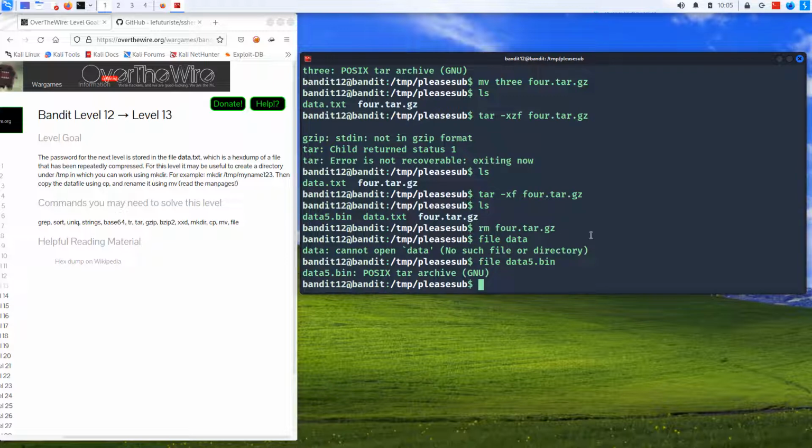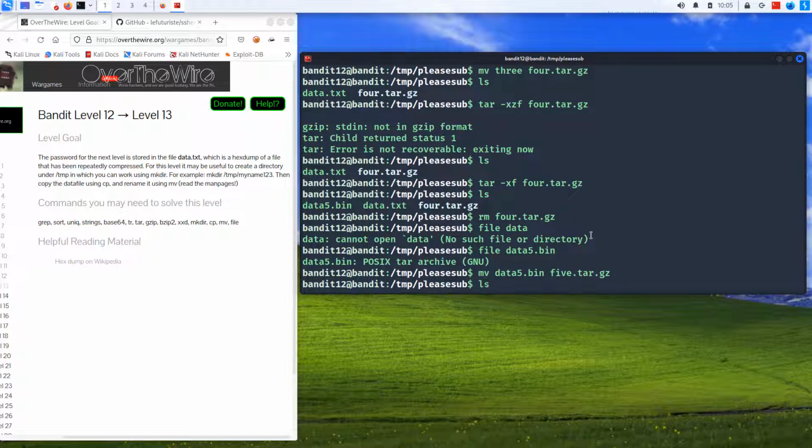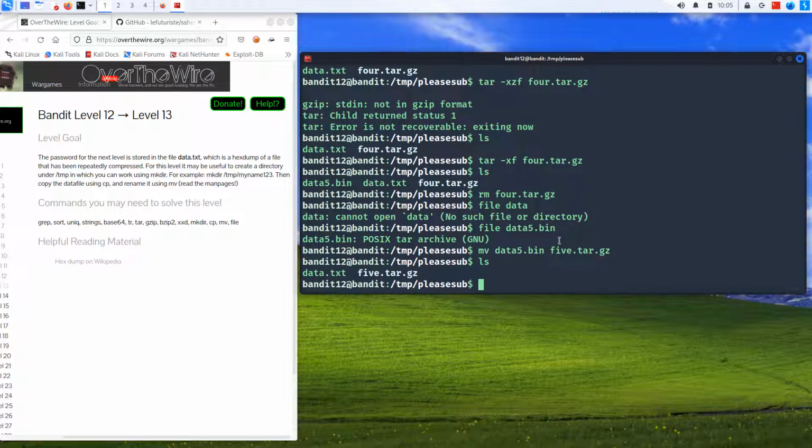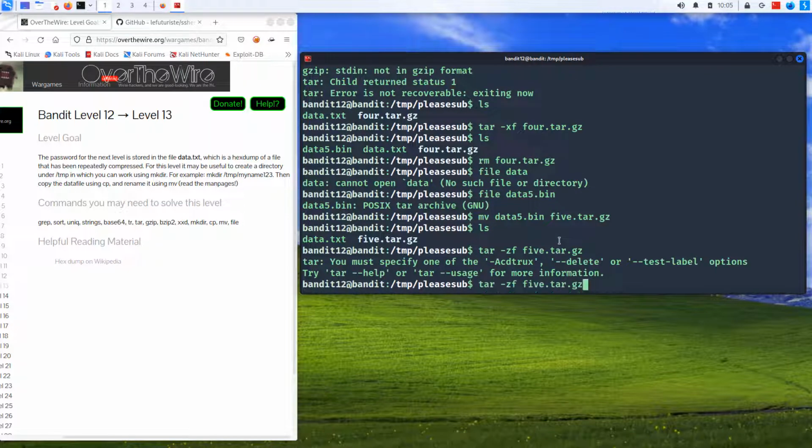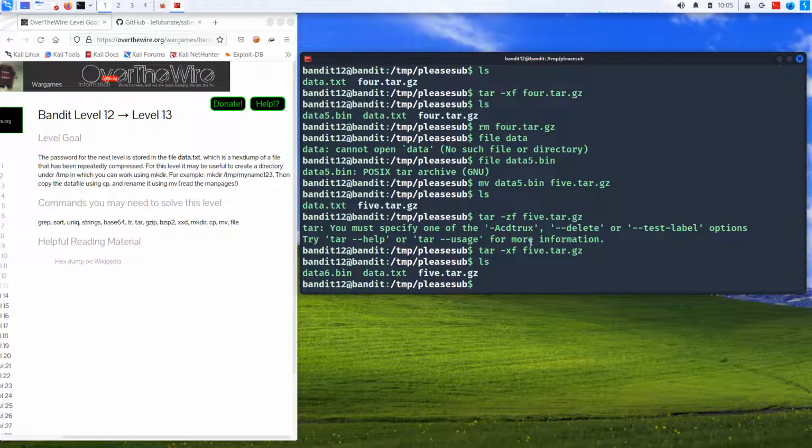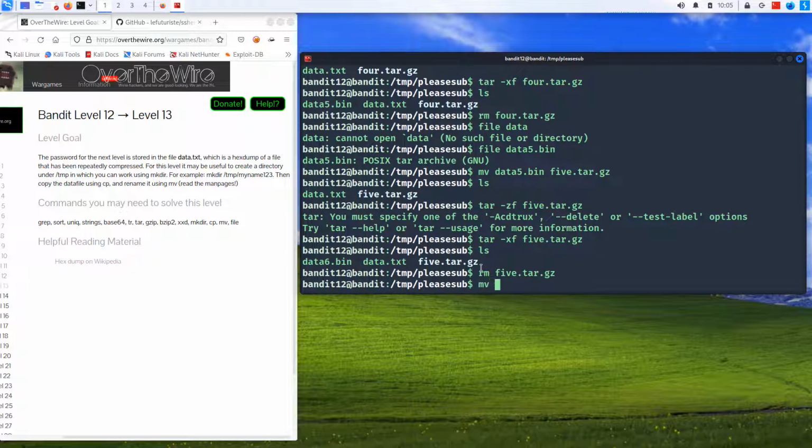It says tar archive again. Let's move data5.bin to 5.tar.gz. Now let's go ahead and do tar xf 5, sorry, it should be xf, and we have data6.bin. So let's remove the fifth one. Let's run a file command on it.